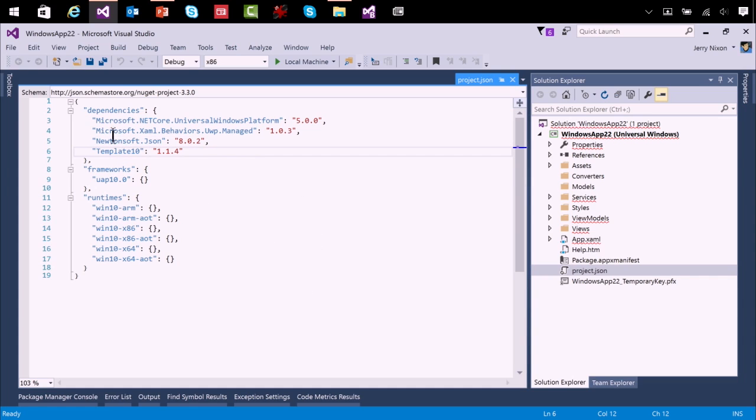It's really up to you what version of Template 10. Right now it's 1.1.4. You could change this yourself and say 1.1.*, and it brings in all of the patches as we release. That's a good thing to do, or you can just get a specific version. Yeah, so that's why the package manager is there.